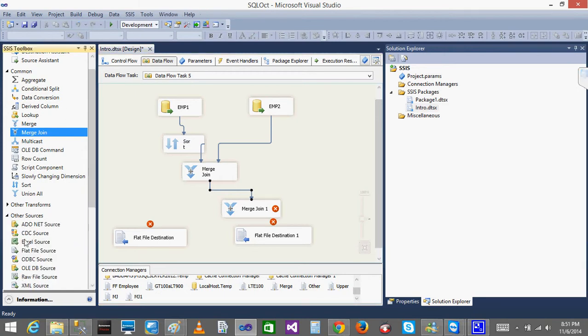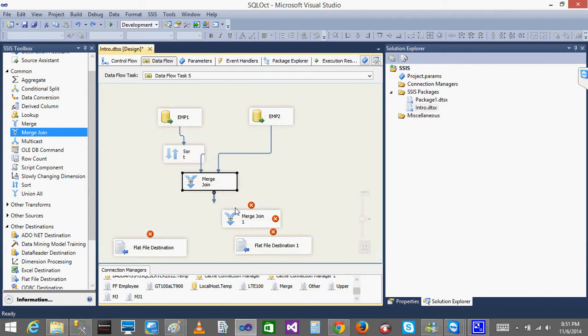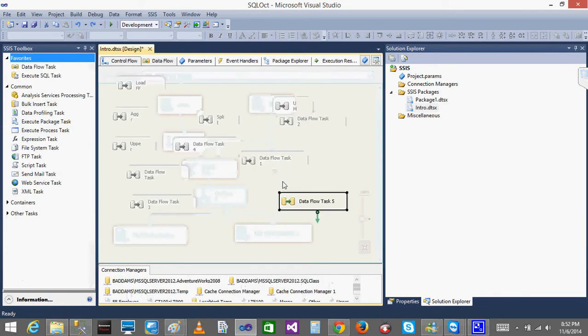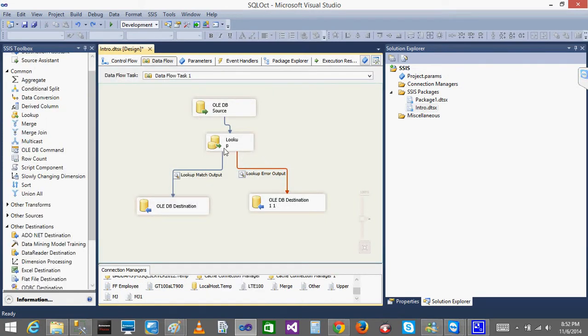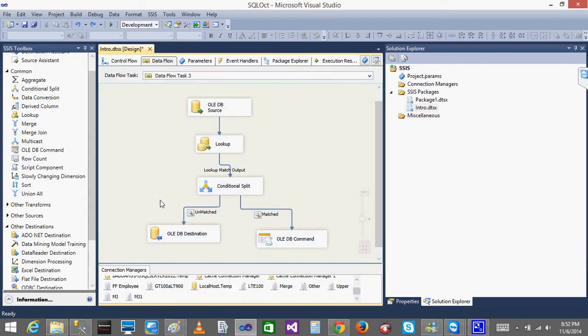But since we will be getting the data, why do you use the merge join? Yesterday we compared the data, whether the record is there in the source or not. We did the lookup, and the same thing you can do by joining also. So this is what we did yesterday. We took the data, lookup, matched output, condition split, matched and unmatched, right?